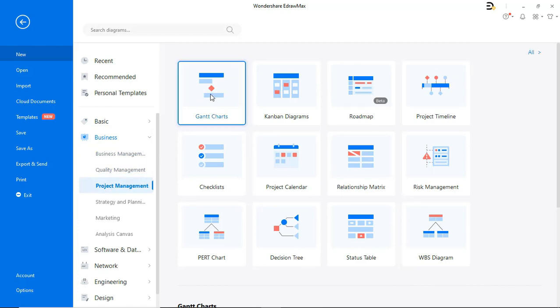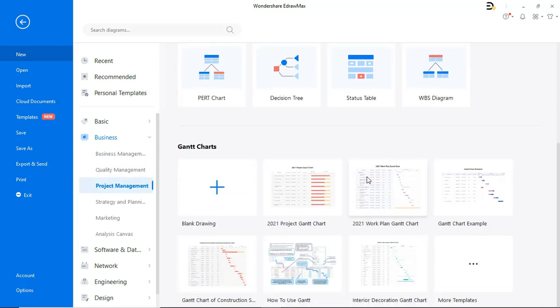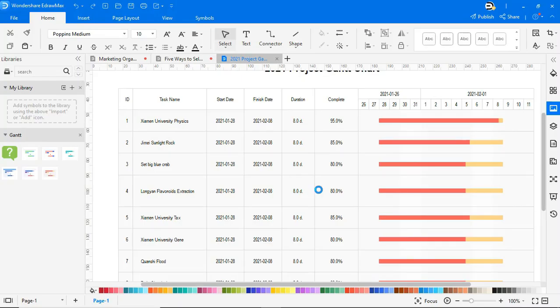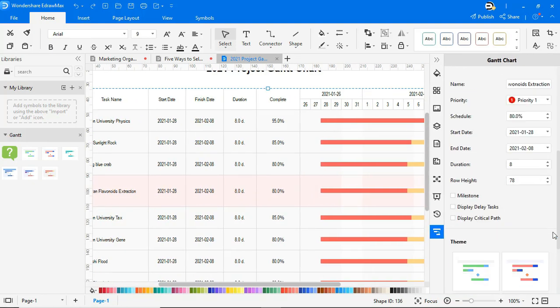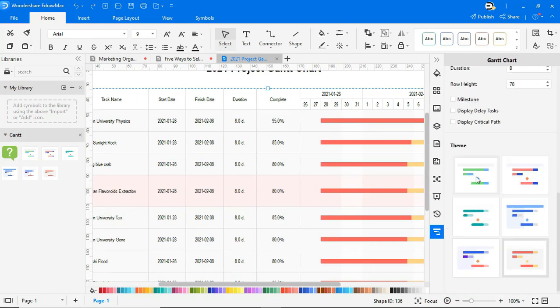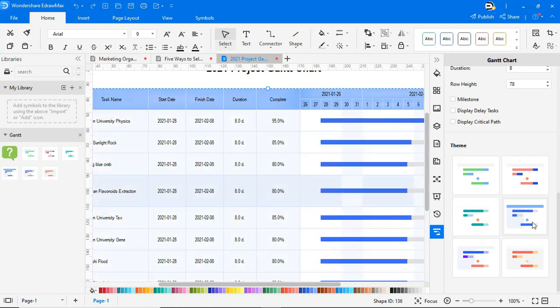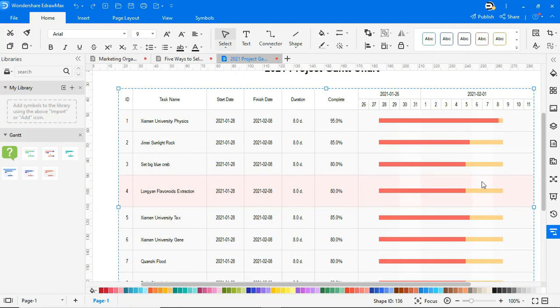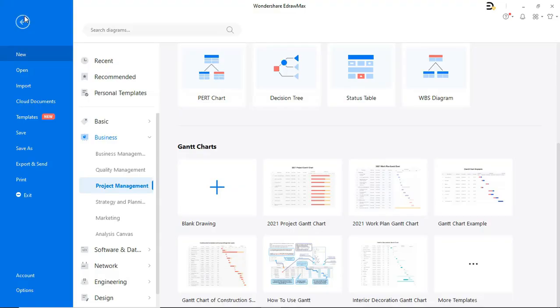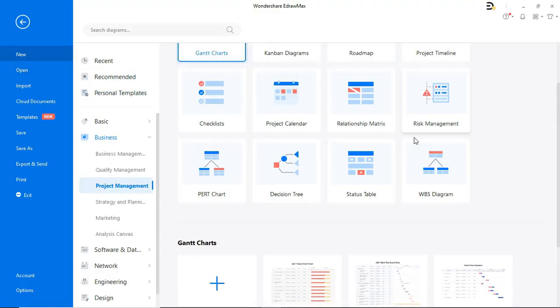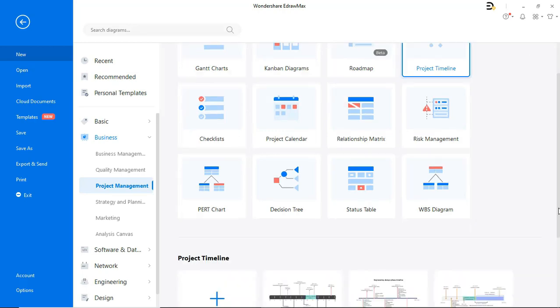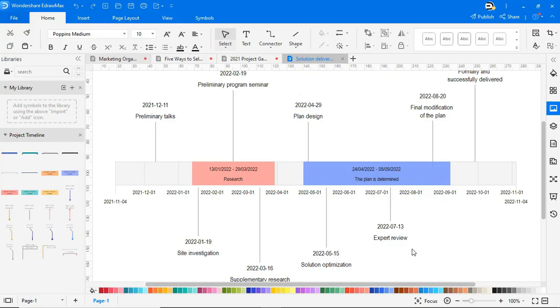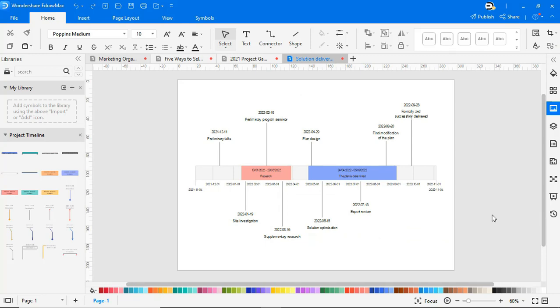Now let's see the updates made to Gantt charts. The Gantt chart is updated with 6 new themes as shown. Similarly, you can see the updated templates and symbols under Project Timeline, Project Calendar, and the Relationship Matrix diagram type as shown.